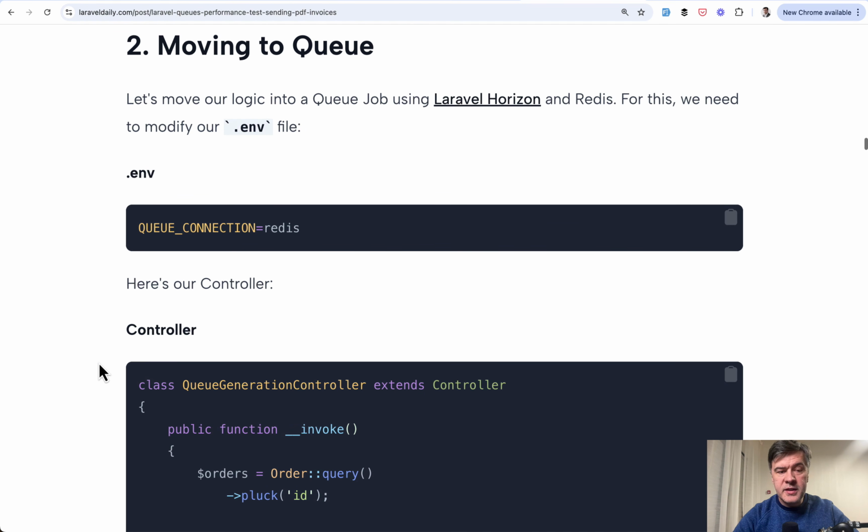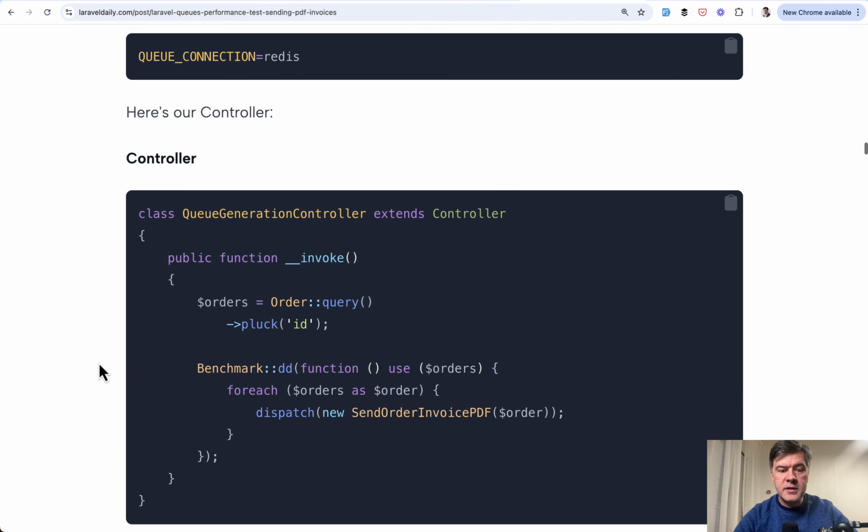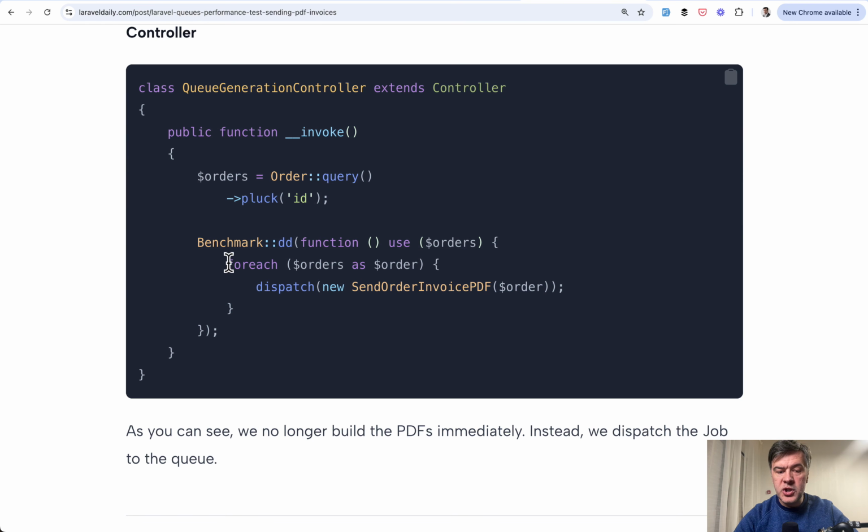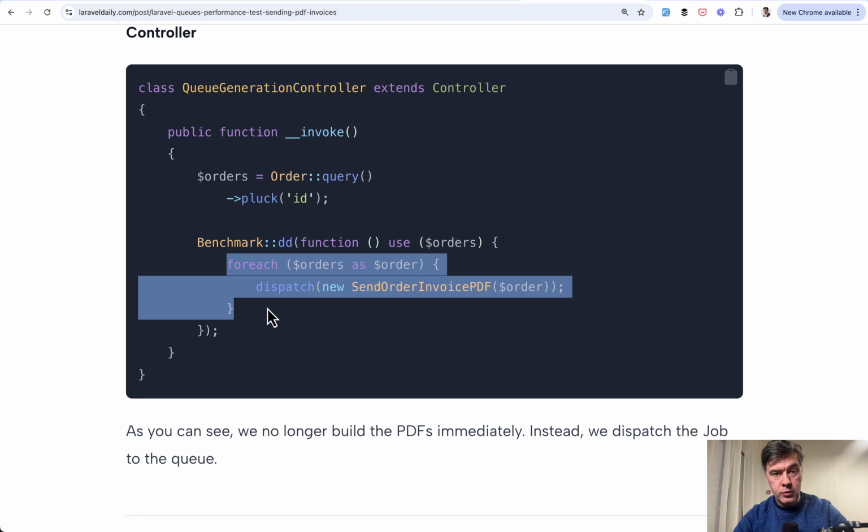I will read this tutorial step by step, but with more comments. So we change the controller to a foreach and then dispatch the job to the queue. In our case, we use Redis as the most popular queue driver. And now we need to benchmark two things: how long it takes to dispatch all the jobs, and then with Laravel Horizon, we can measure how long it takes to process the jobs.